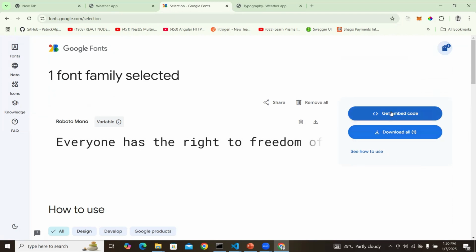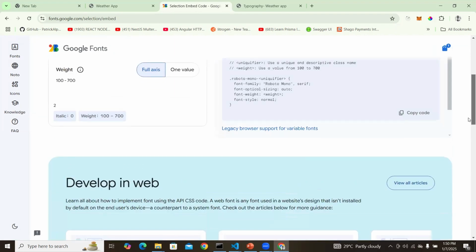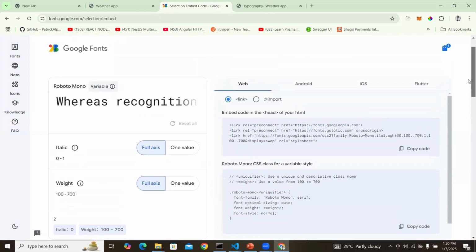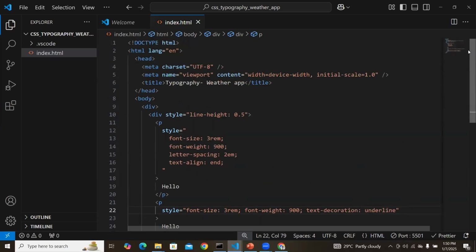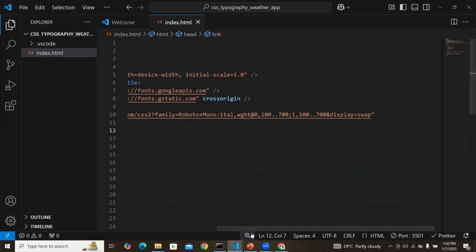So what you're going to do is try to get the embed code, right? Because it is that code that you are given that you will need to use in your application. And usually you either use the link or the @import. So if you're using the link, you just need to copy what is here straight away, right? And you add it to the head section of your website. So here now you need to come here and add that here, right?